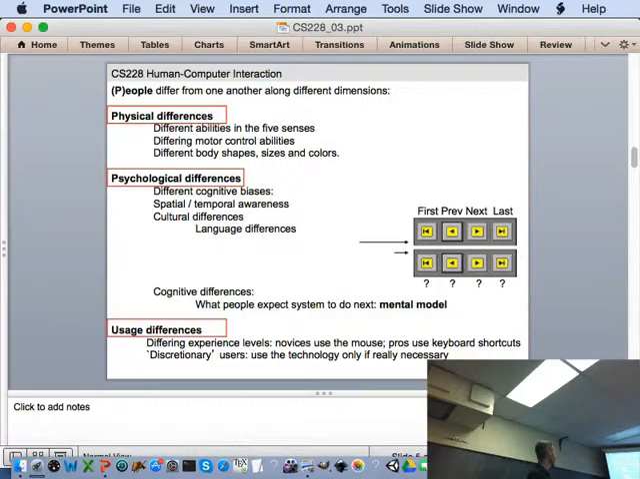Cultural differences. An obvious example of cultural differences is language differences. So if you look at the keys on the left there, we all recognize them as first, or to the beginning, previous, next, and last, or to the end. Is that always true? If those labels weren't there, would everyone assume that the arrows that point to the left are first or previous? Are there groups of people that would assume otherwise?